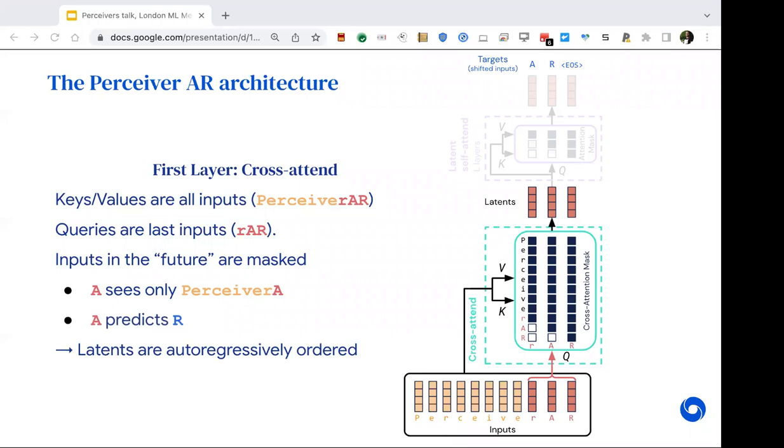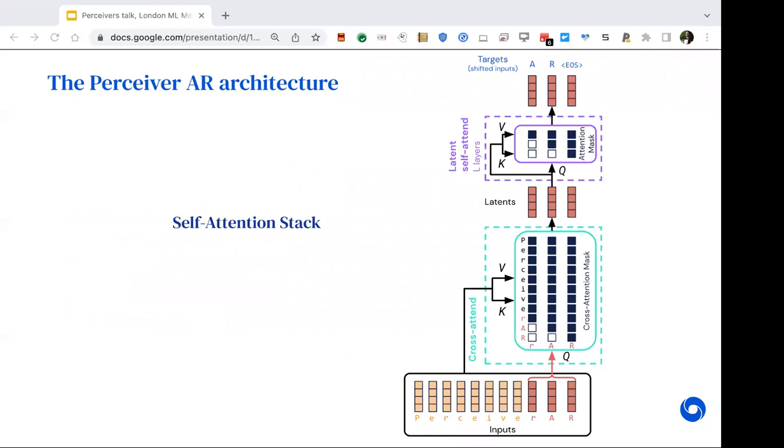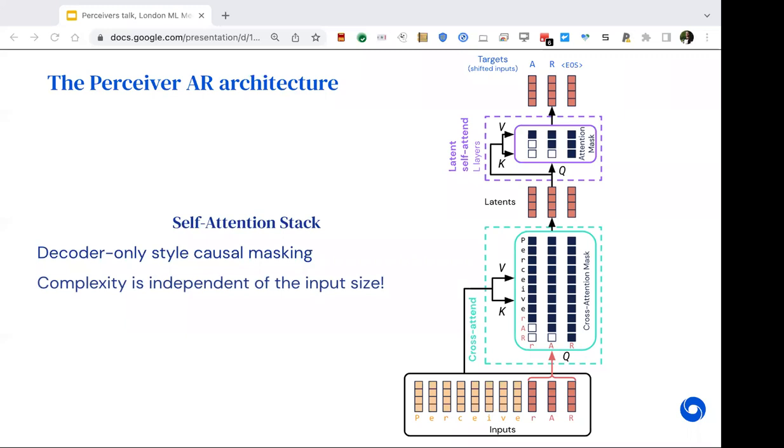The consequence of this is that the latents produced by this architecture are autoregressively ordered, and they can be used in the same way that a decoder-only transformer would be used. And so after we have these latents, we can then process them with a causal self-attention stack. And this allows us to basically use decoder-only style causal masking, except for this original layer, which follows this cross-attention procedure. And the net result of this is an architecture that has complexity for the full self-attention stack that's independent of the input size.